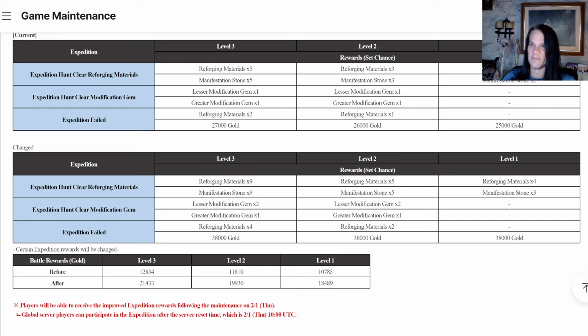A lot less of them. A lot less of the good ones, at least. So, yeah. This is a bad change, and this is a giant L in the column, and it's such a big one, I would almost rather they not change expeditions at all. The little bit of time spent is one thing, but not being able to get modification gems is a big deal.